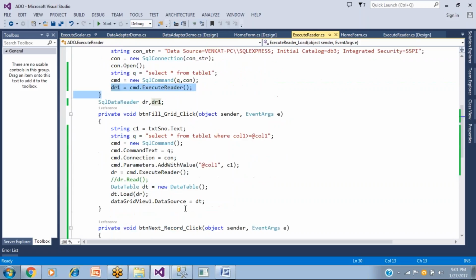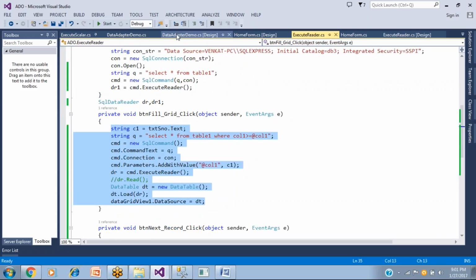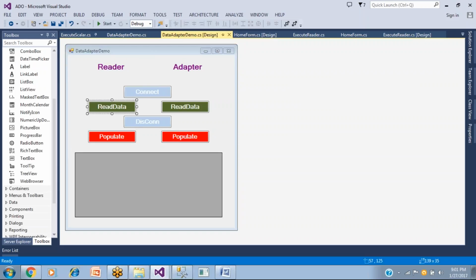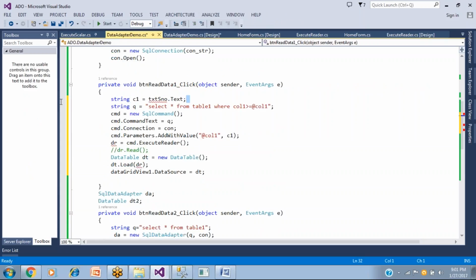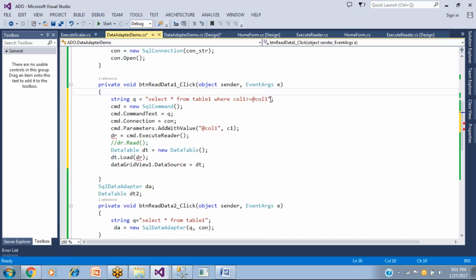Okay, now when we come to the reader, I'll copy the previous program for the reader. Now when a reader comes into the picture, it needs a query. I'll make some corrections, so select asterisk from table 1.